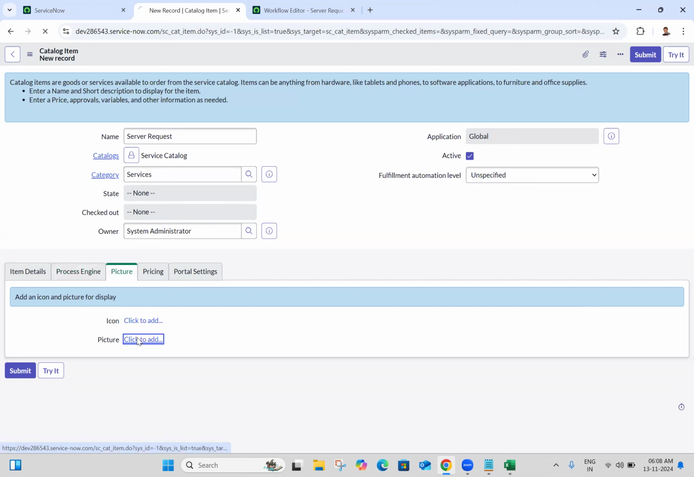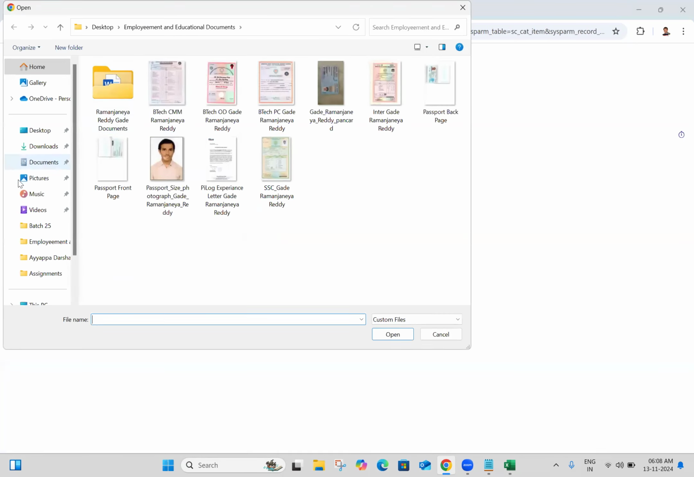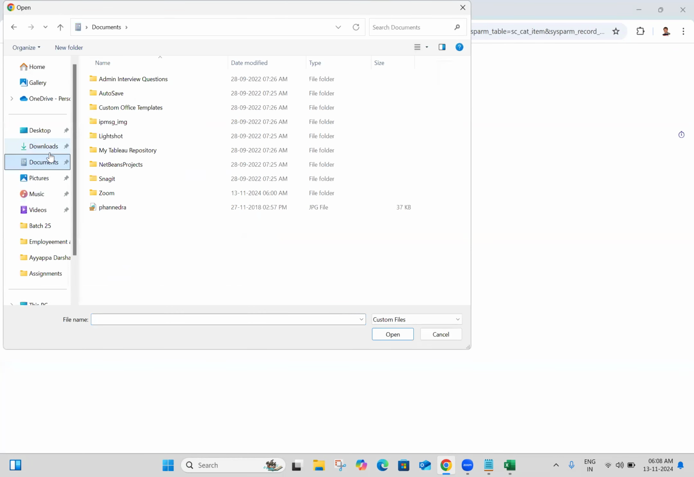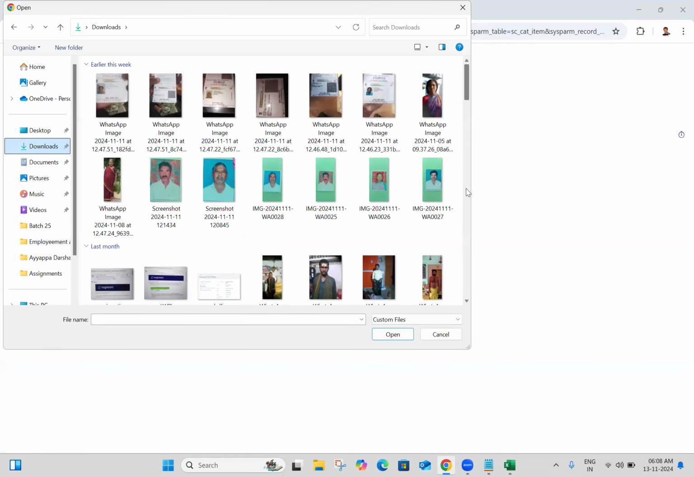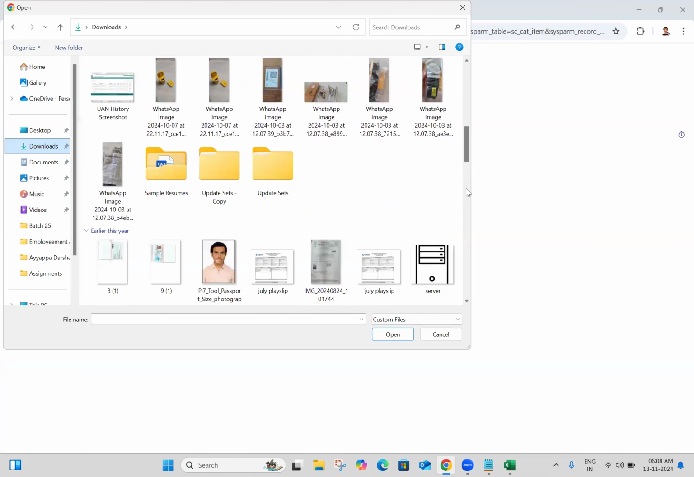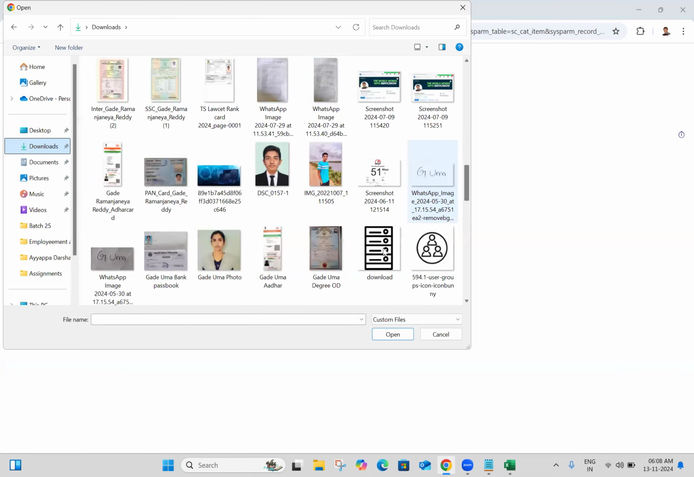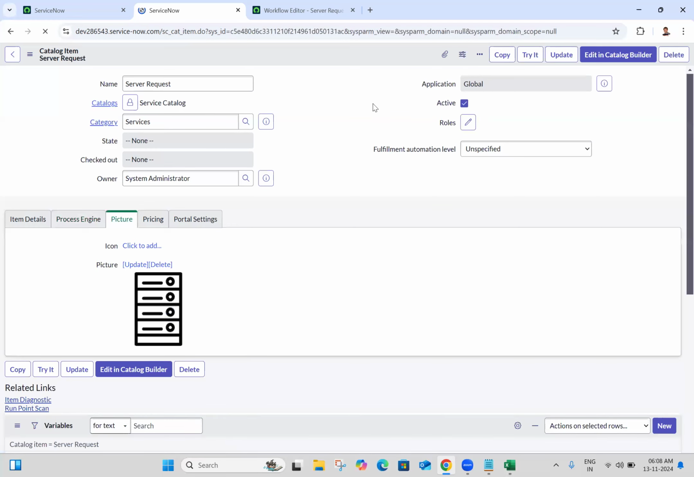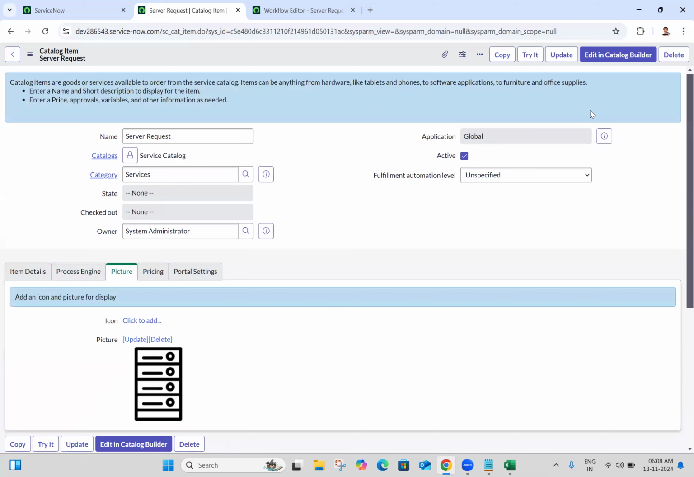Here I'm adding the picture, whose file I already downloaded earlier. Yeah, this is server request. Scroll down.